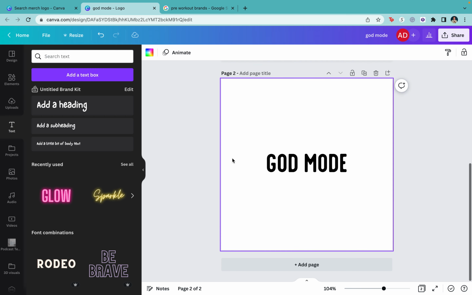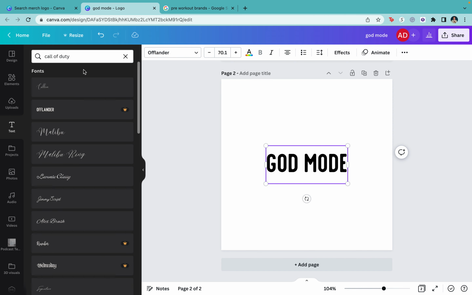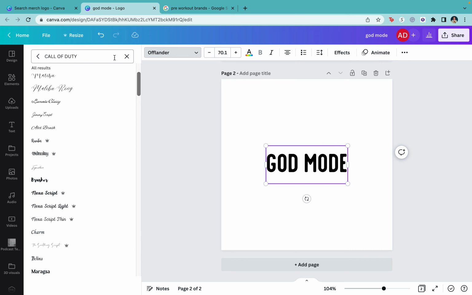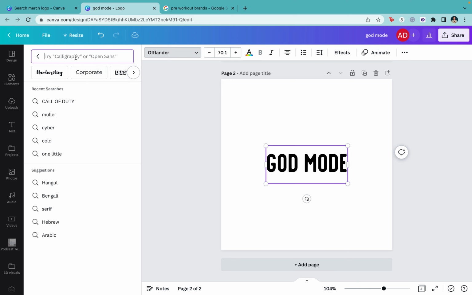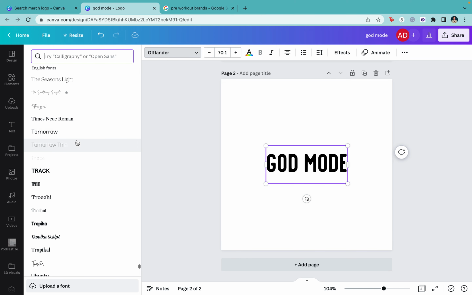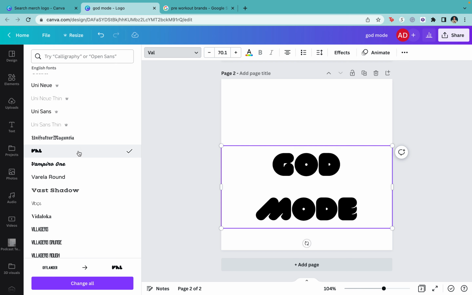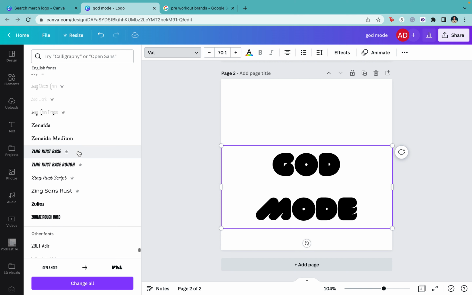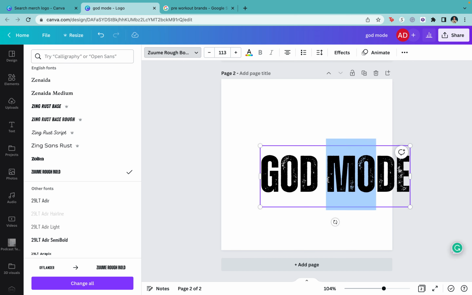Okay, we're gonna add another page. There is a Call of Duty font. If I do military, operation. You see, if most of these brands are very font-based, ooh, I don't hate that.